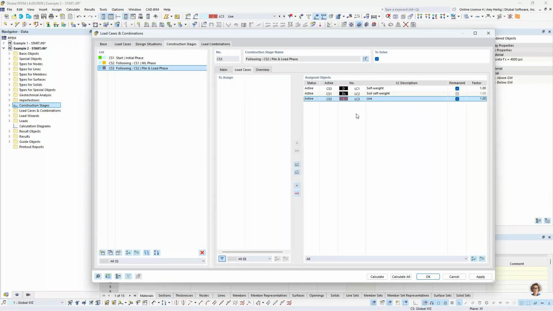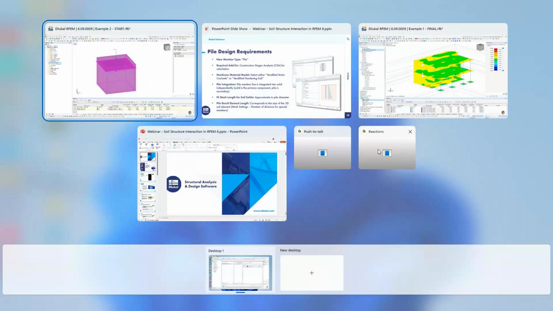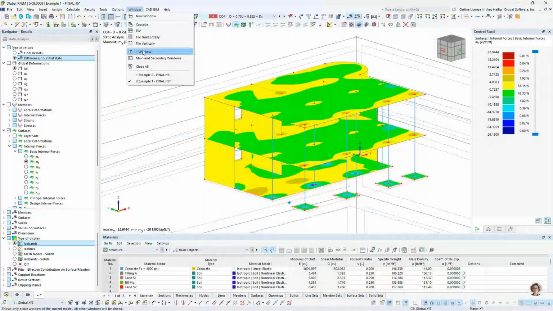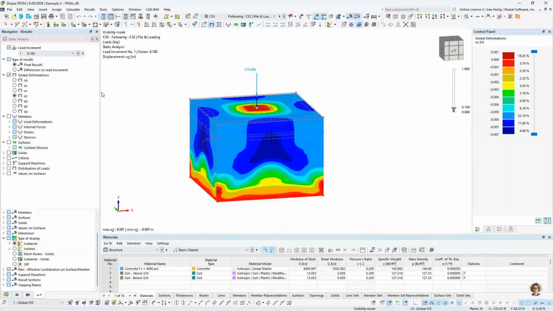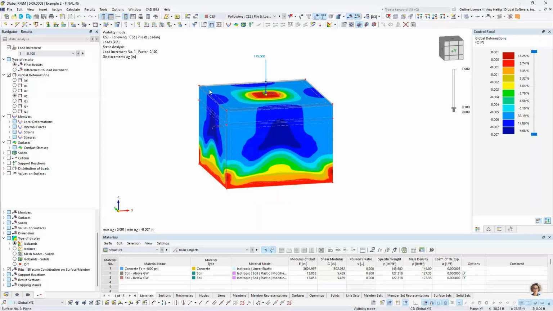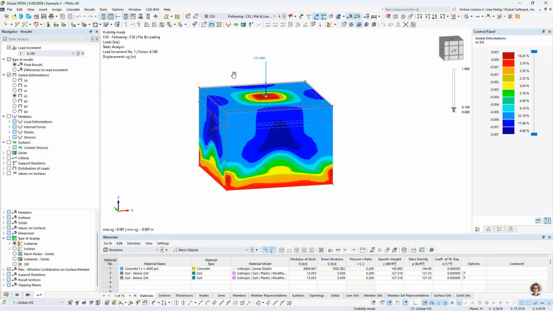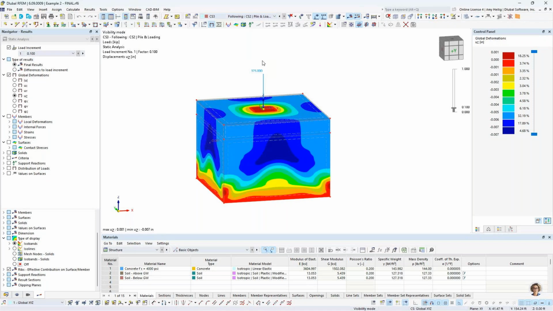So we're finally ready to run our calculation for these three construction stages. We could click calculate all. And of course, for the sake of time, I will refer here to an already saved model with these results. So once the calculation is run, this is what we would be presented with. And we're probably most interested in this final construction stage. We've applied this 375 kips. We have our pile activated in here.